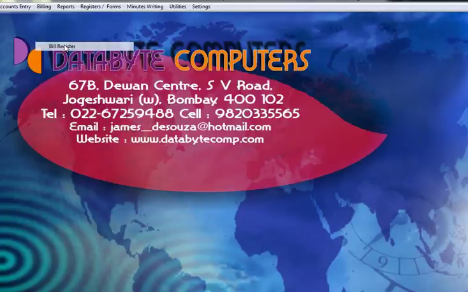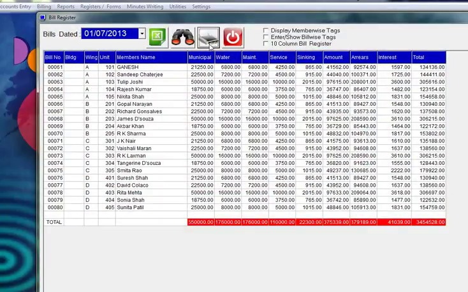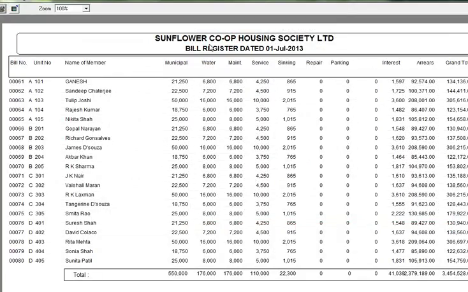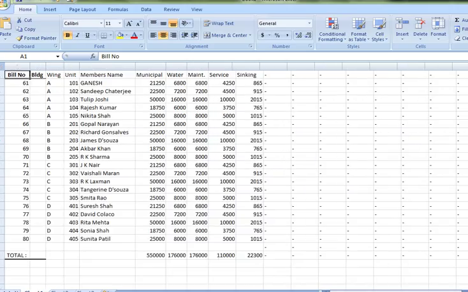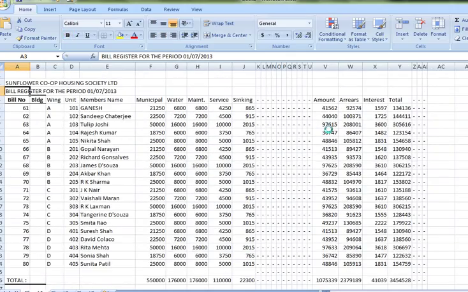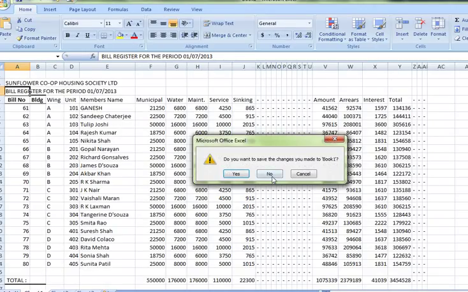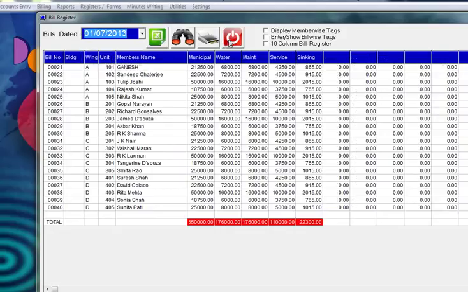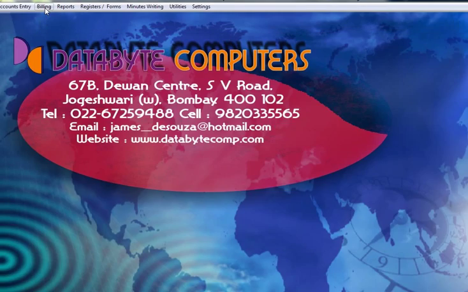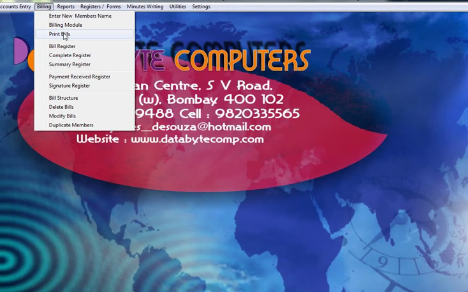Once the bills are generated, this is the bill register which is generated. Click here to have a printout of your bill register. You can also export to Excel here. You can select whichever month's bill register you want to have a look at. This is the bill register in Excel which will be generated automatically. You can select whichever month you want. Exit.